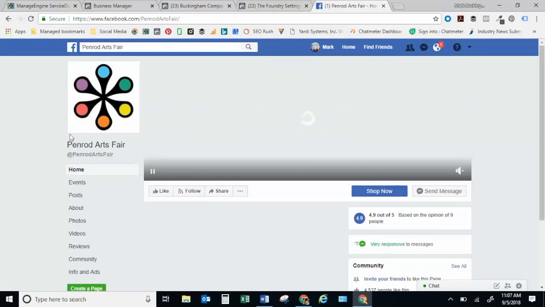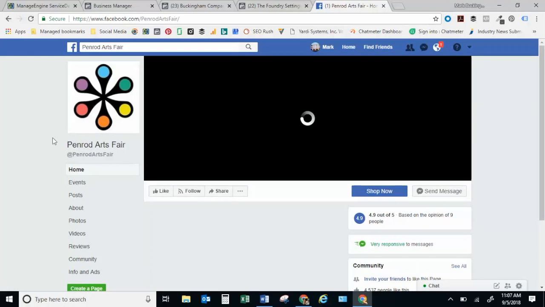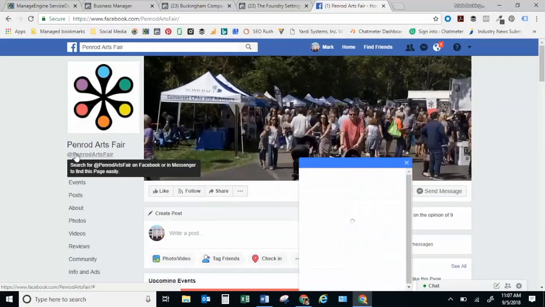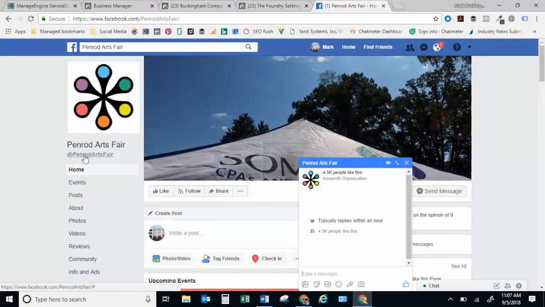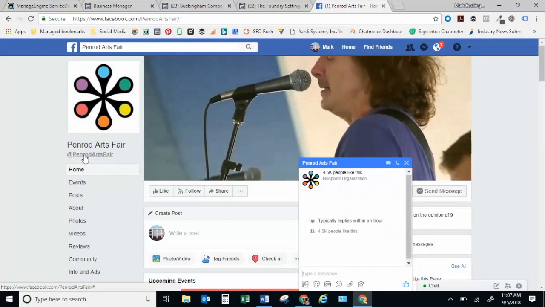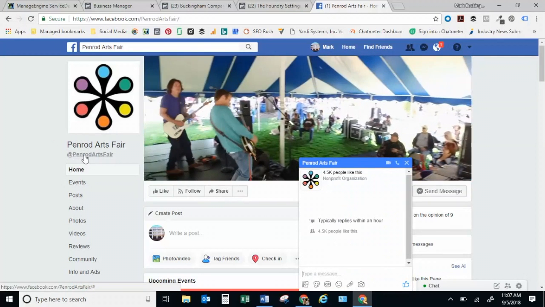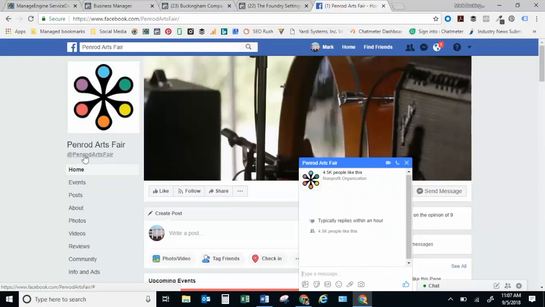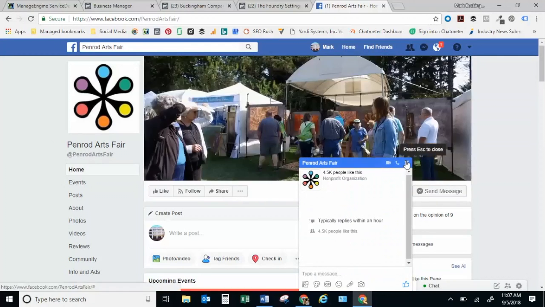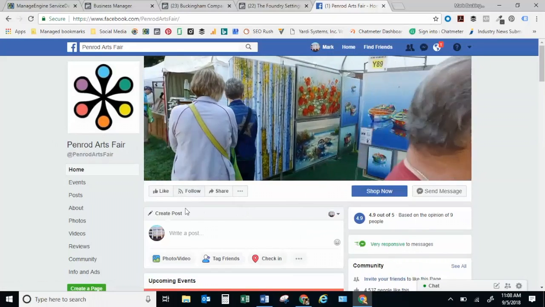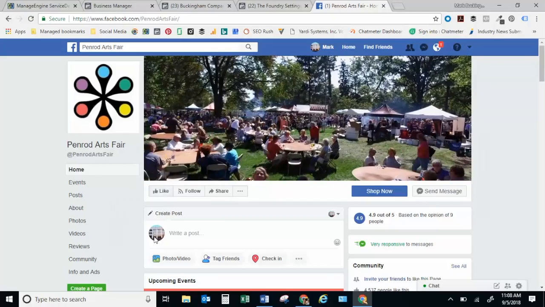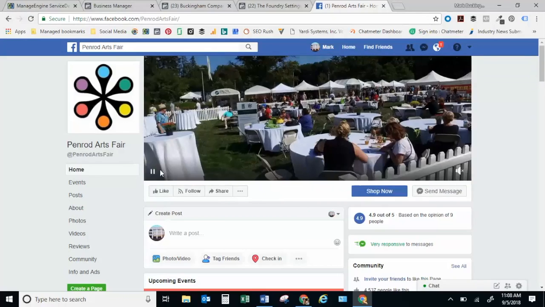So I go to Penrod Arts Fair, and what's interesting is that their name is the same as their messages name, and that's good to know. If you were to tag them in any posts, you know that Penrod Arts Fair is what they prefer to be, is what their tagging capabilities are for. So that's good to know. And you would think just by clicking that like button underneath the cover photo would allow you to like the page, but that's not correct. It means that Mark, who the profile picture is of, is liking this page.